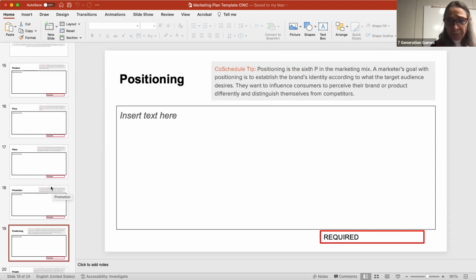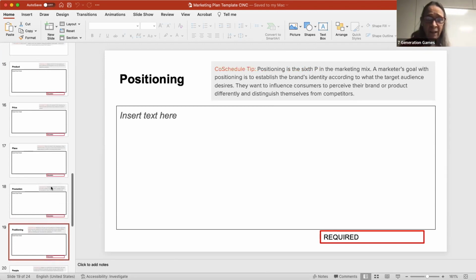And positioning is where, how are you positioning your product in the marketplace? This is a luxury good, this is a good that's convenient, this is a good that you really want because it's unique. You know, this has your baby's heartbeat in it. Where else could you get that?